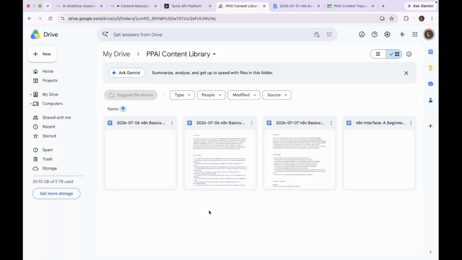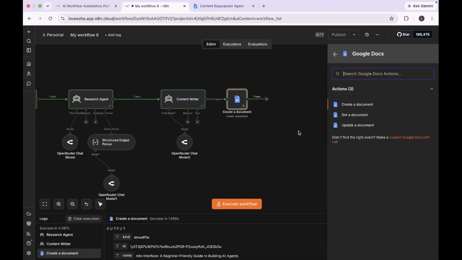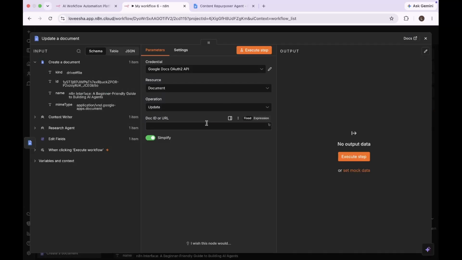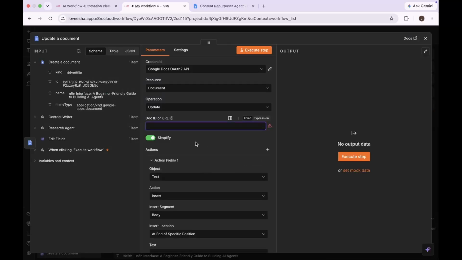So we need to add another Google Docs node. Choose the update document option and map the document ID from the previous node and drop the entire content writer output in the content field. Execute again. Now the doc is full, as you can see.